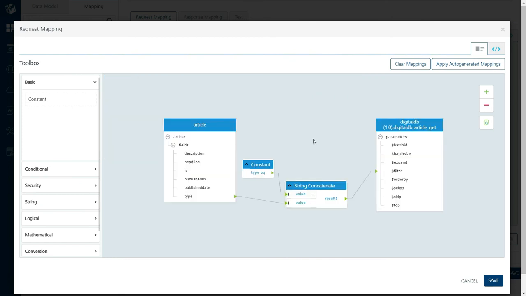We are doing this so that we will be able to fetch those news articles of a particular type that the front end is requesting. If the front end is requesting news articles of type sports, by creating this OData query and passing it to the $filter parameter of the integration service, it would retrieve only the articles of type sports. This is how we are creating the request mapping. Click on save to save this request mapping.